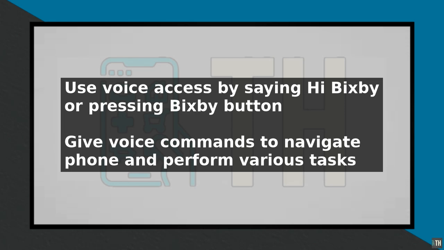By following these steps, you can enable voice access on your Samsung phone and start using voice commands to control your device. This feature can be very useful for people who have difficulty using their phone with their hands, or for anyone who wants to try a new way of interacting with their phone.